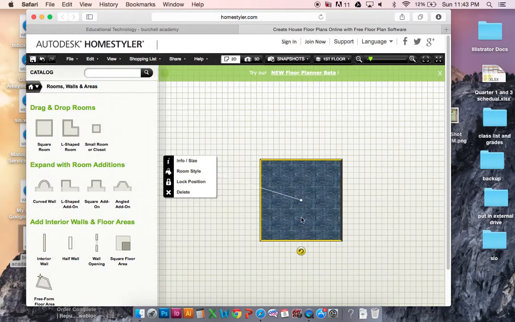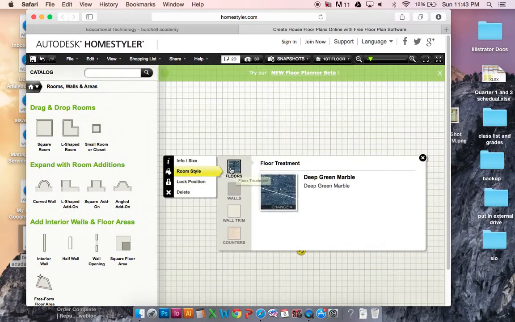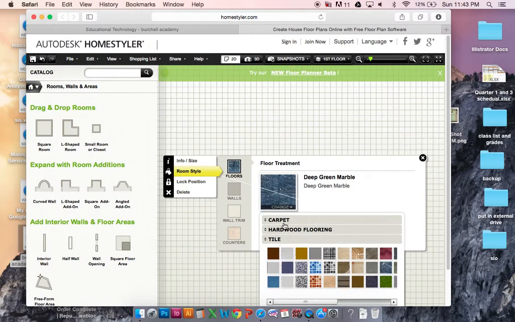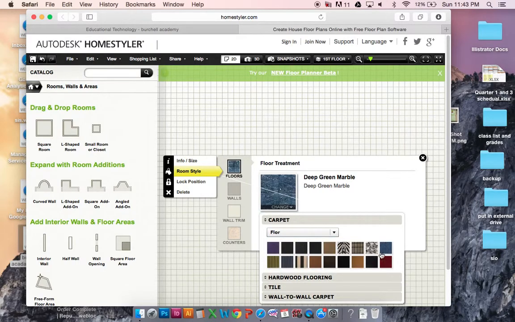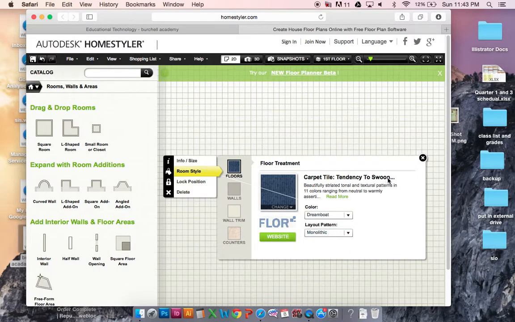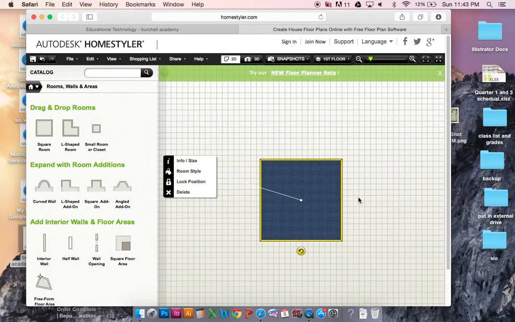When I exit out, it changed the entire room. It has that as its floor pattern. If you think that's too crazy, again, you can go back up on the floors and you can change those styles to whatever you want. Click on the change button. Carpeting, we're just going to choose this so it's a little more tame, and I'm done.